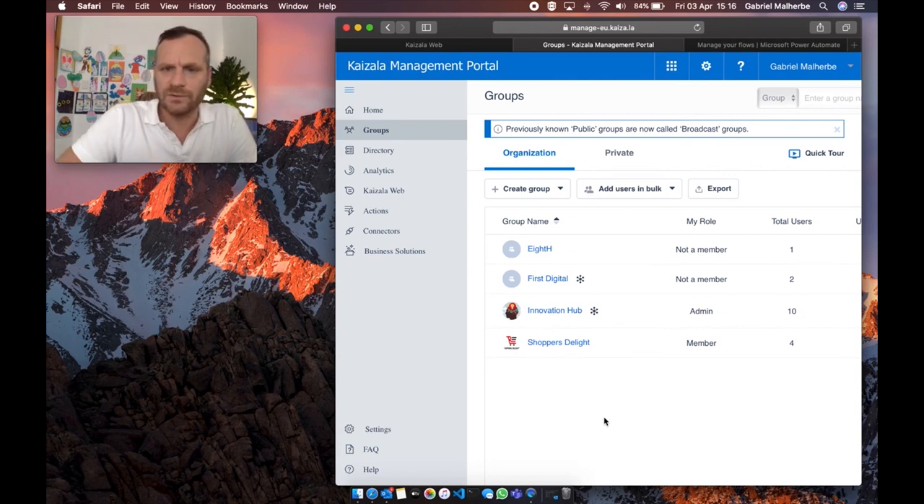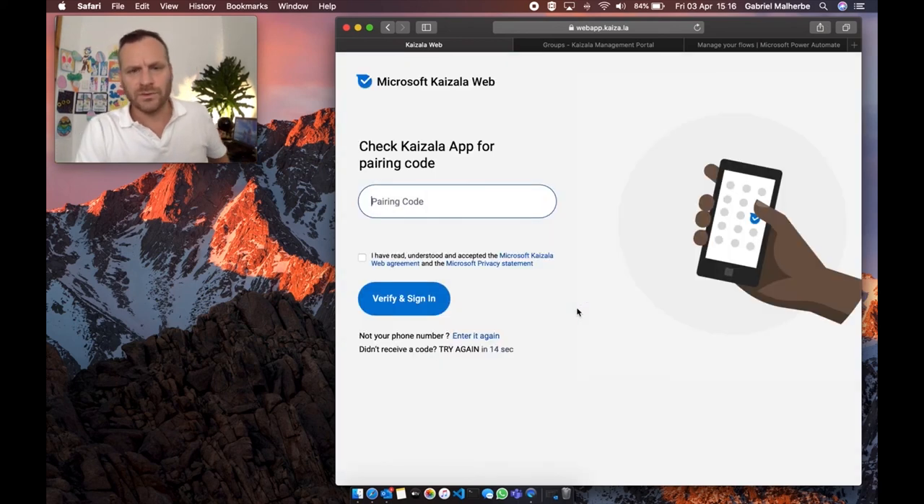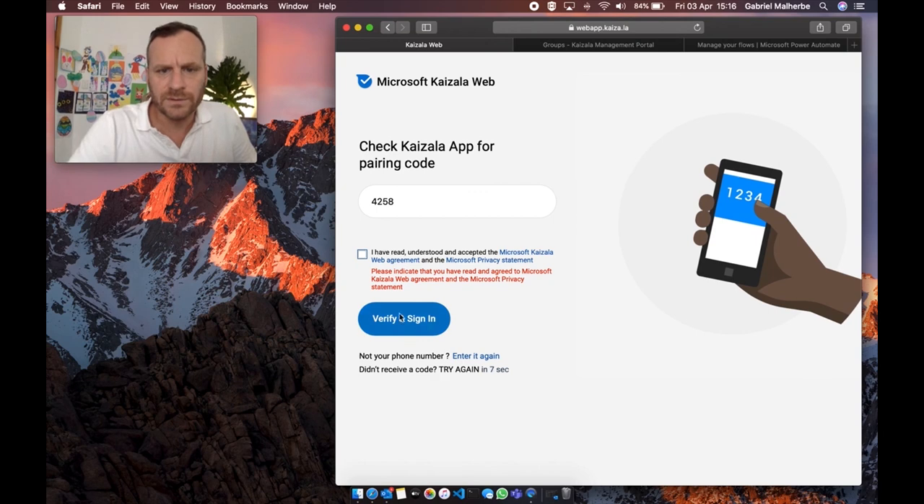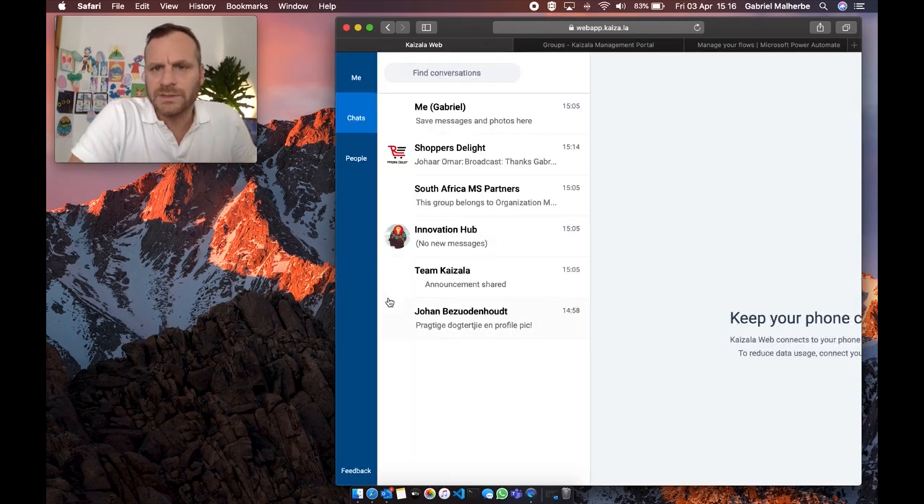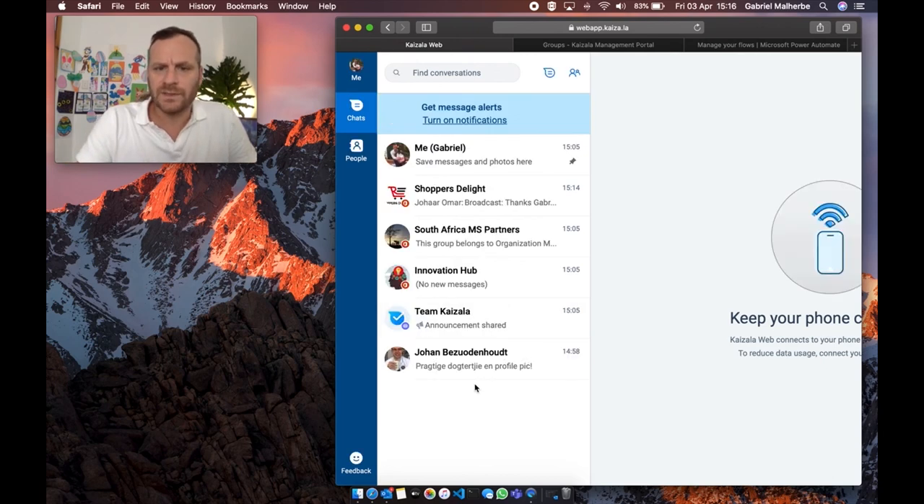The Kaizala client is also available as a web client, so in this case I can also use the web client. I can log into the web client. A PIN code is sent to my smartphone client, which I'll enter, and I would basically be presented with exactly the same functionality as I have on the smartphone app. I can receive messages as a web client.